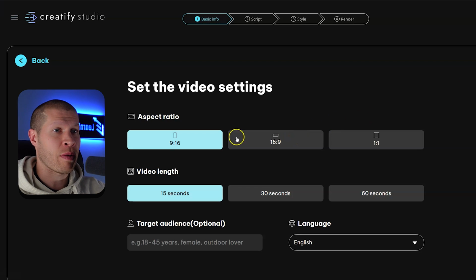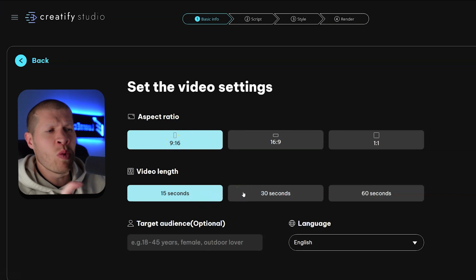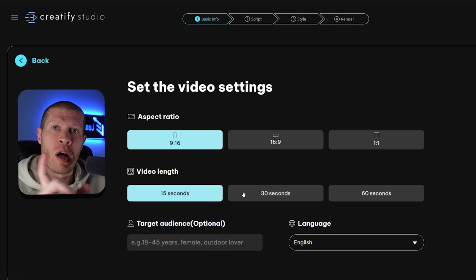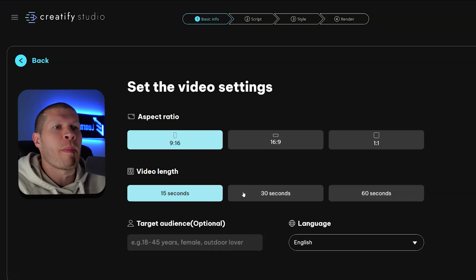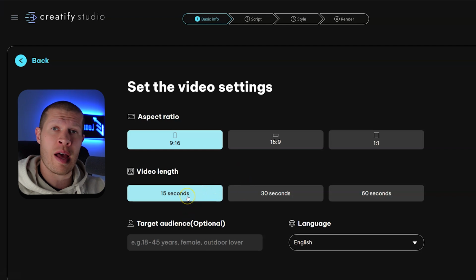Now you pick your aspect ratio, right? Since we're obviously doing this for TikTok Shop or TikTok affiliates, we're going to pick the 9:16 aspect ratio. You can also set your video length, which it will come up with a longer script or a shorter script, depending on what you choose here. I've had the most success going with shorter videos, believe it or not, at 15 seconds.